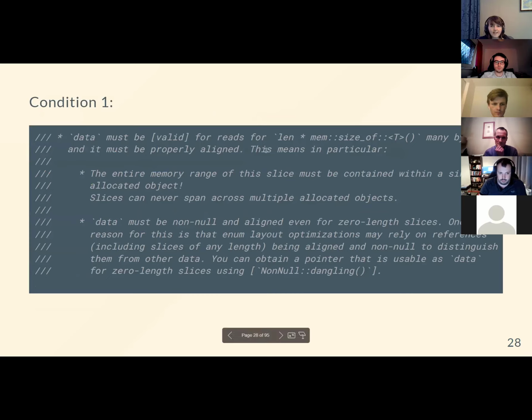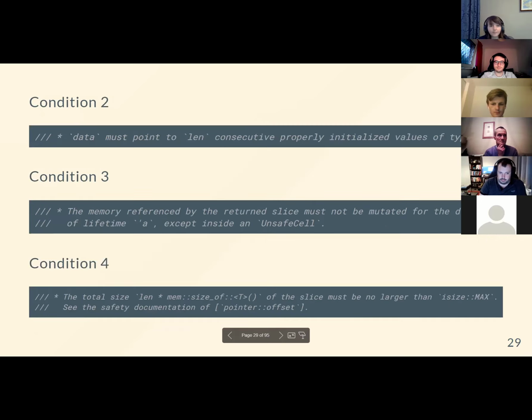It tells you that data needs to be valid, and that the bytes need to be properly aligned. So the entire range of the memory of the slice must be contained within a single allocated object. The slices can't span across multiple allocated objects, and actually it gives you an example of that later. The data can't be null and must be aligned even for zero-length slices. It gives you an explanation of why.